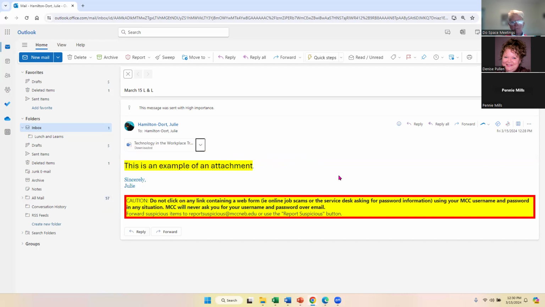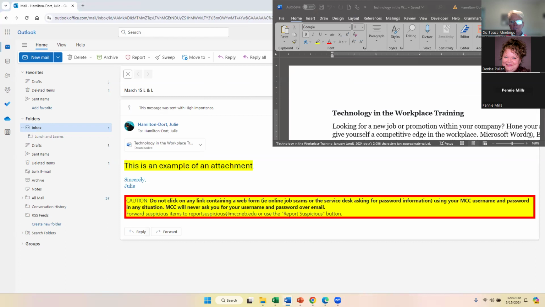We can also download it if we want to. So I'm going to download it. It's going to come right up here to my downloads, and I can open this in a Word document. It's going to go to my other monitor. I'll just pull it over here real quick so you can see that it actually downloaded, and you can download this.